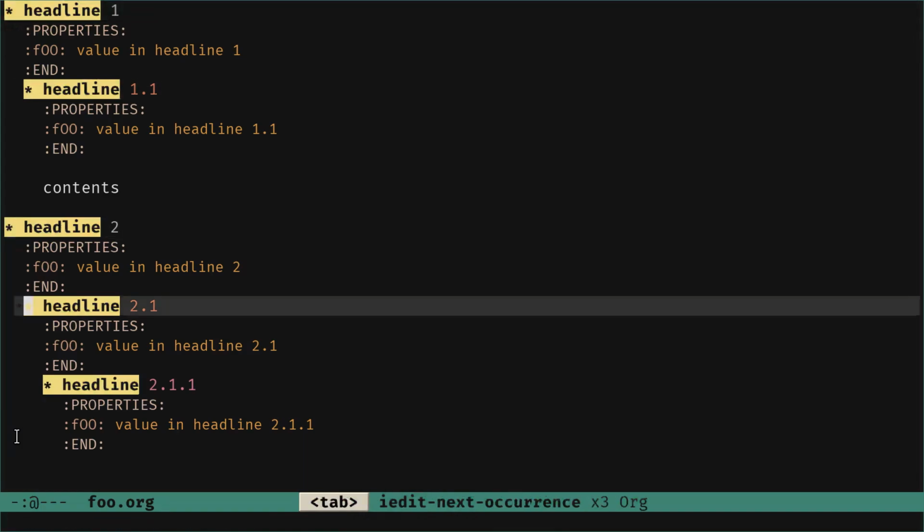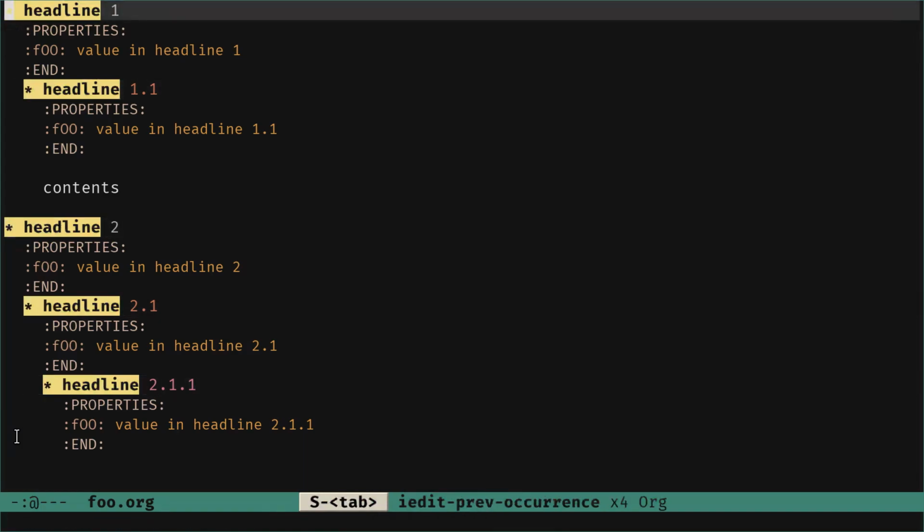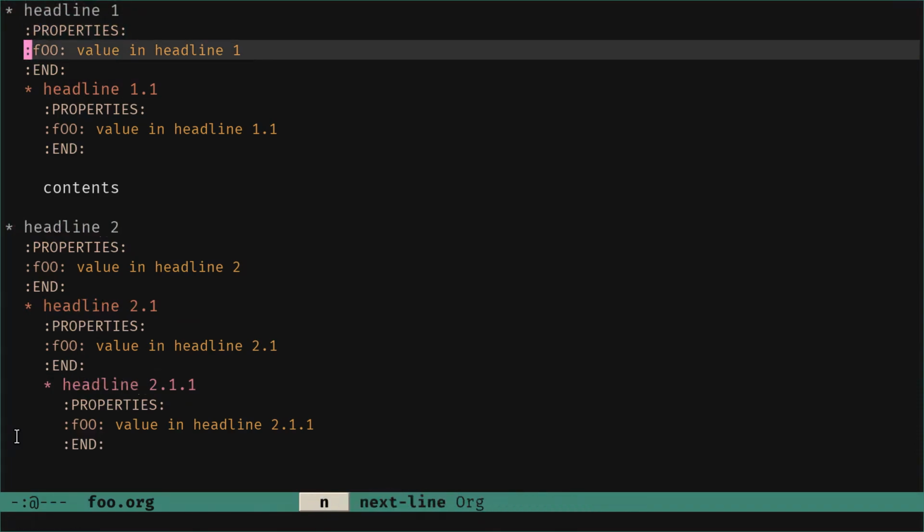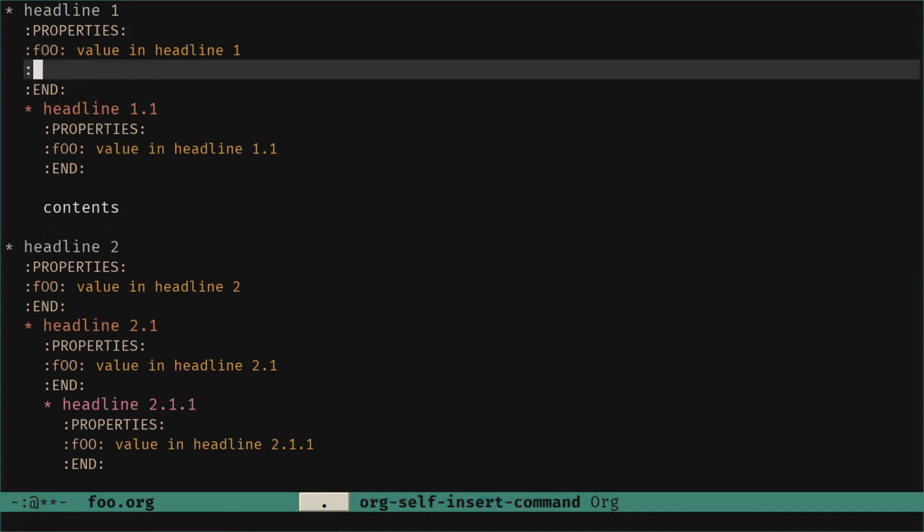We have those headlines, so we have 5 headlines. They have properties that are set with property foo and some value associated. And what we want to do is to add another value, for instance this one with some value here that we almost don't care what its value is, but we're going to put something here.